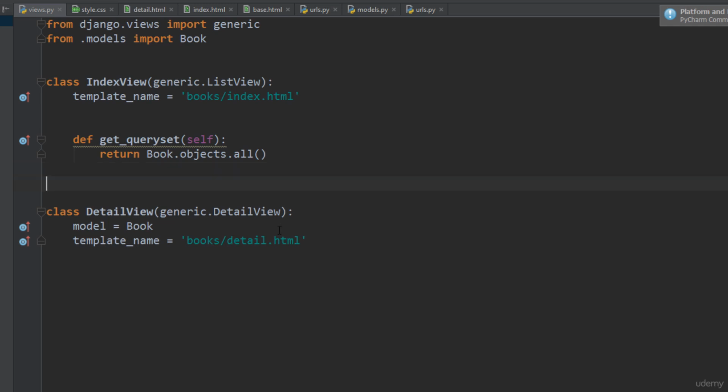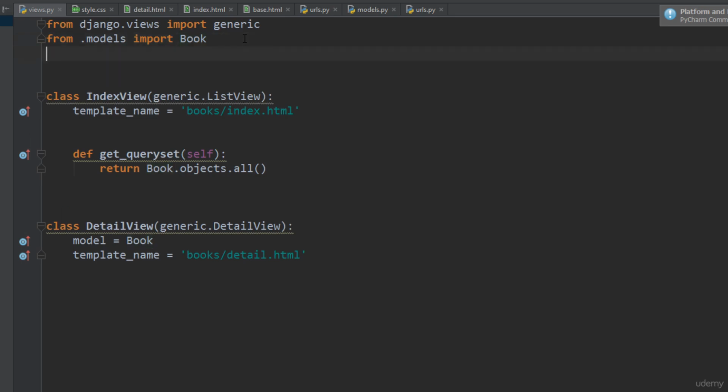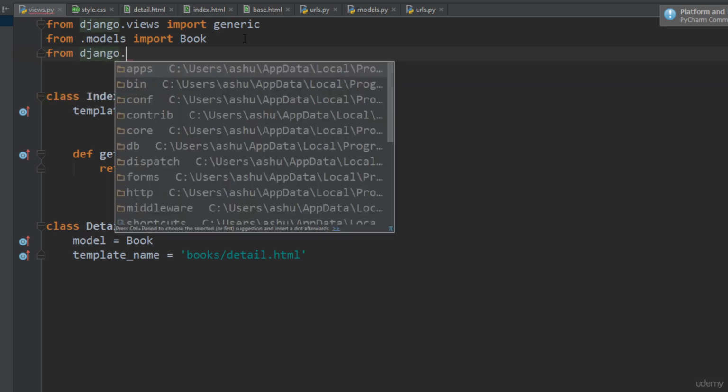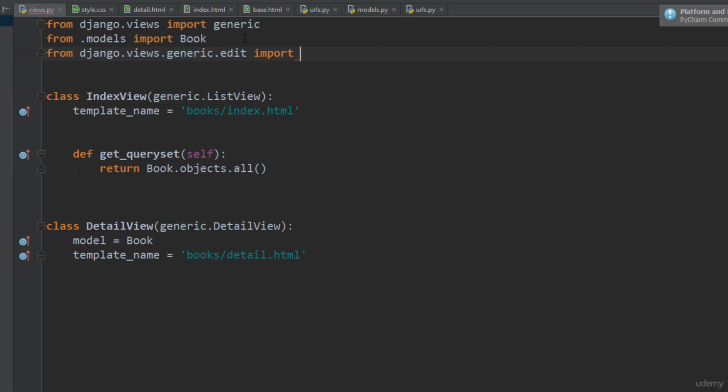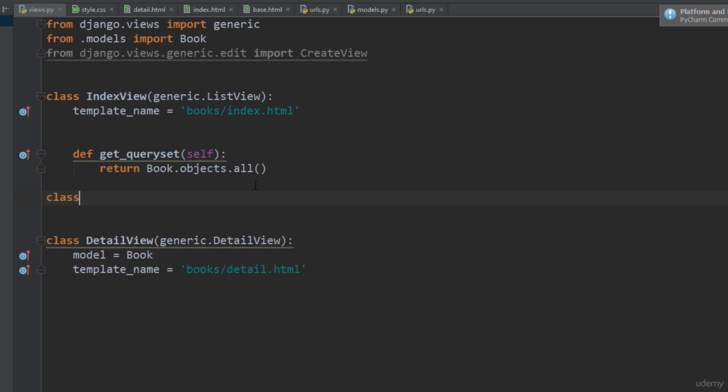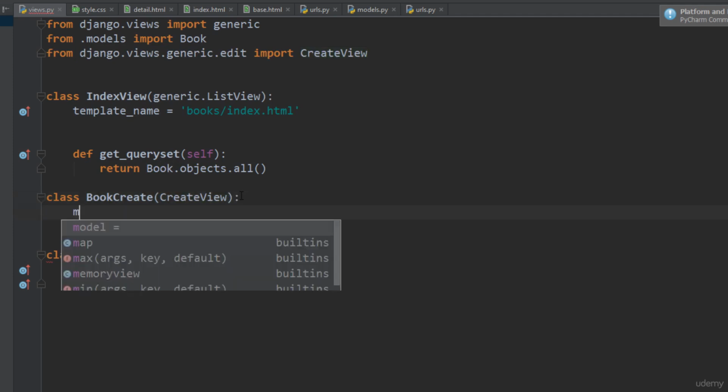So what you can do is go ahead and create a class for the create view, but first you need to import the create view. To import that, you type in from django.views.generic.edit import CreateView. Once you have imported this, you could directly go ahead and create a class called BookCreate. So let's type in class BookCreate, and to this we pass in CreateView, so we inherit things from the CreateView. Once you have inherited those things, we specify the model.